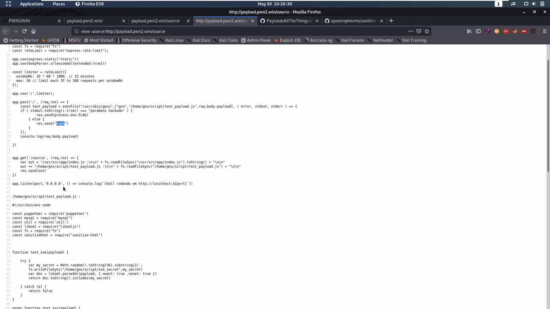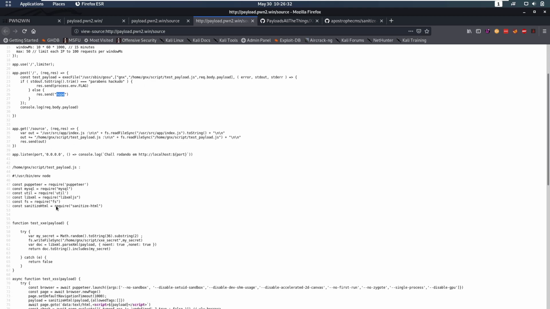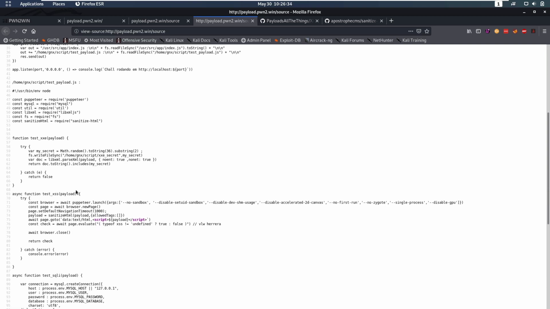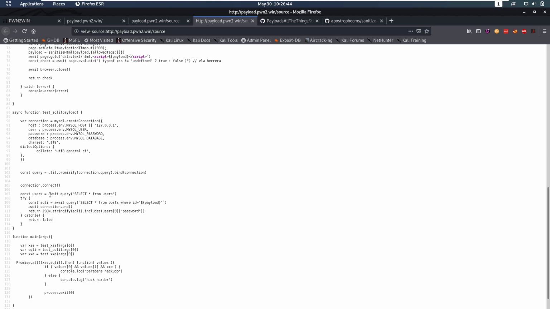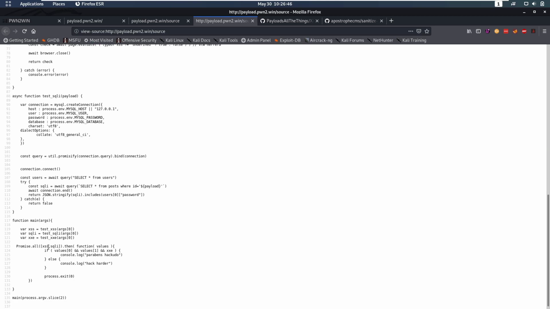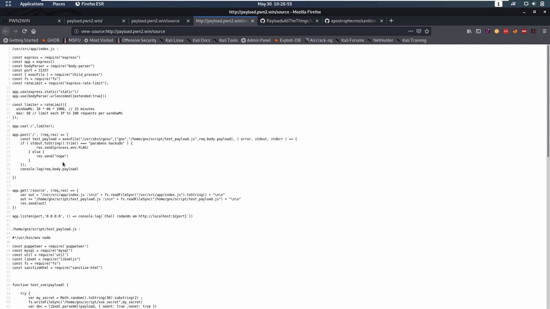All right. Then we have our testpayload script. So this is being run with our payload. It has a function testXXE, testXSS, testSQLi, and a main function. If all of those are true, then it's going to console log this, which in our index script resulted in the flag.